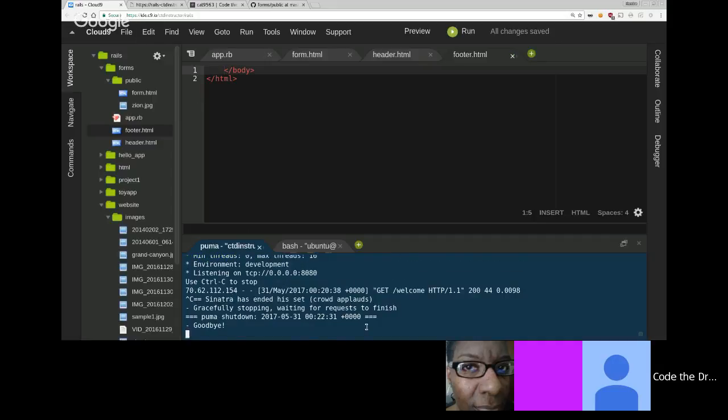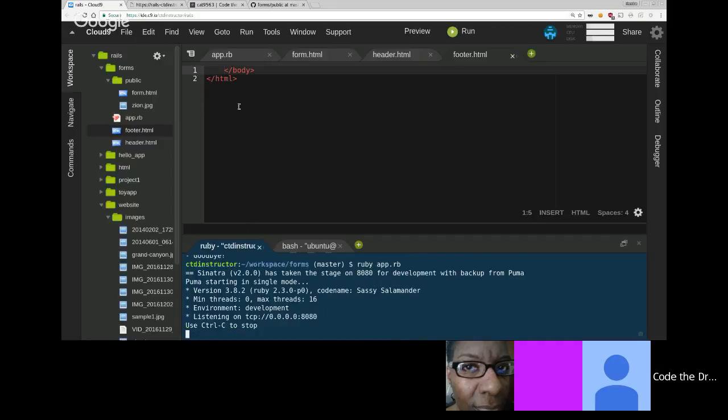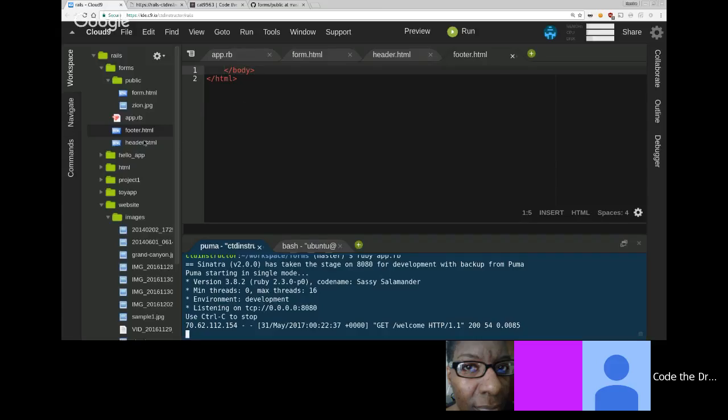So let me restart Sinatra. And restart this. And so we should have the same thing. So we have the HTML body close, right? But now that's coming from these files that we created. We created the header.html file, that's for the beginning of the HTML document, and the footer.html, that's for the end of the document.